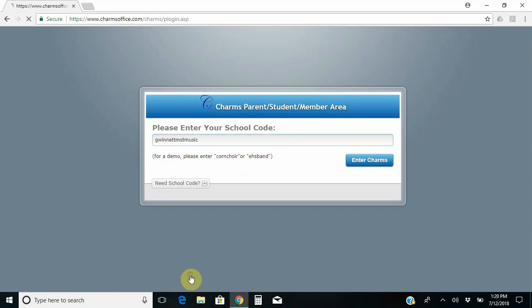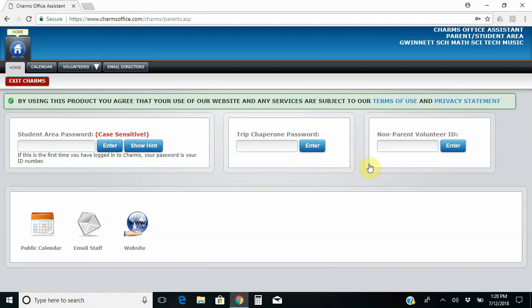When you click the Enter Parent Area button, it'll take you to one more screen that you need to click through, and then you simply hit the Enter Terms button, and you will go to the password screen. The only password that you need to be concerned with here is in the upper left. That's the student area password. We've created a dummy account so you can see all the steps that are needed. I'm going to enter that password, and if this is your first time entering Charms, the password will be your student ID number. Again, that's the Gwinnett County issued student ID number.